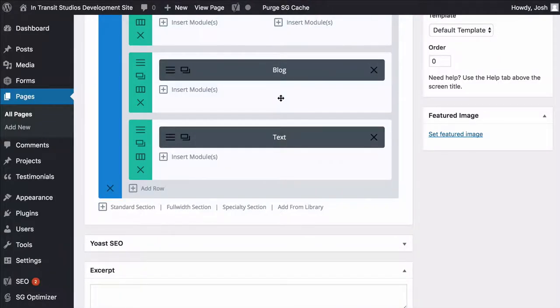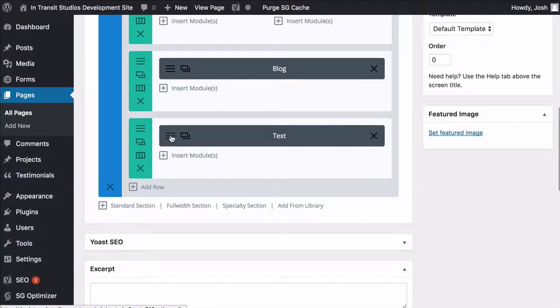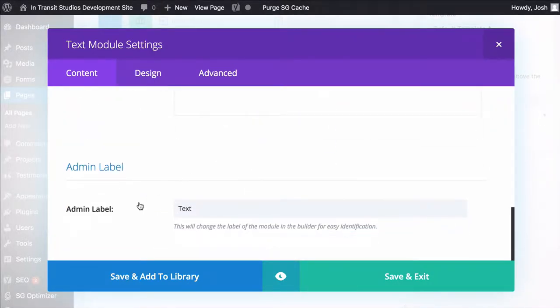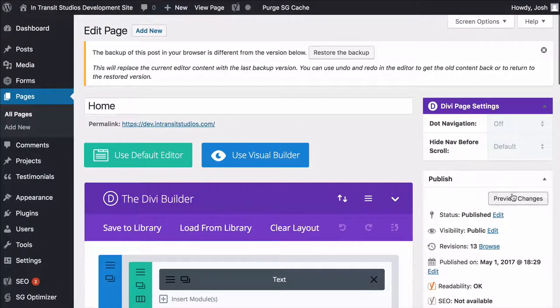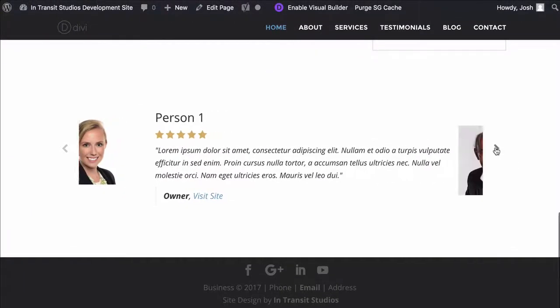The other thing real quickly I wanted to show you with the Divi Builder is that in your actual modules, if you select this and open it, you can actually see at the bottom, it gives you a chance to label the module. So right here, we have this labeled as text, and I'm on the front page. If I preview this, you can actually see that that little section is the rotating testimonials.